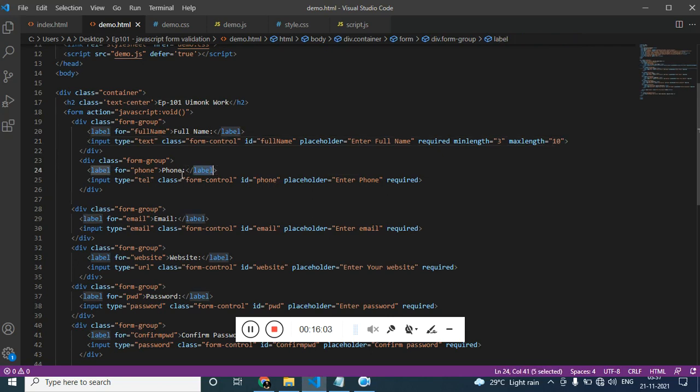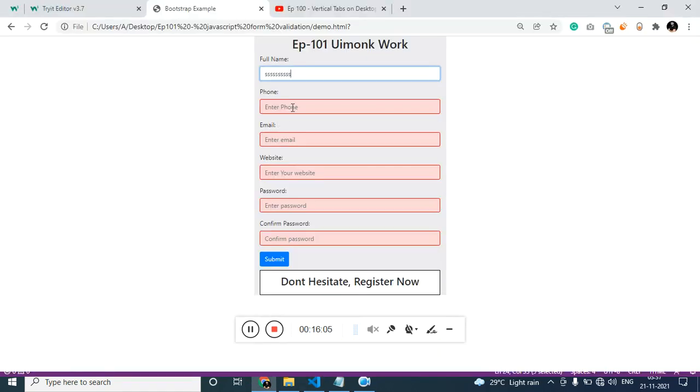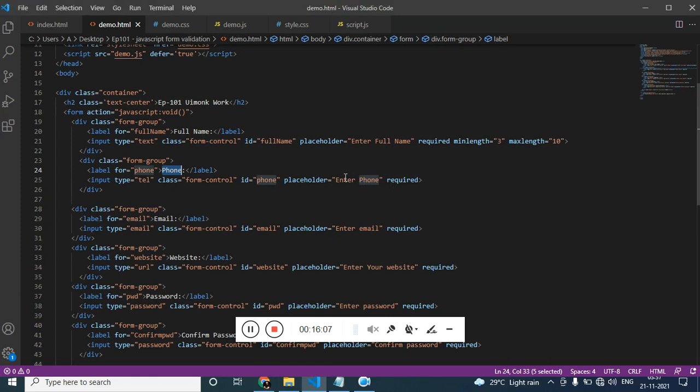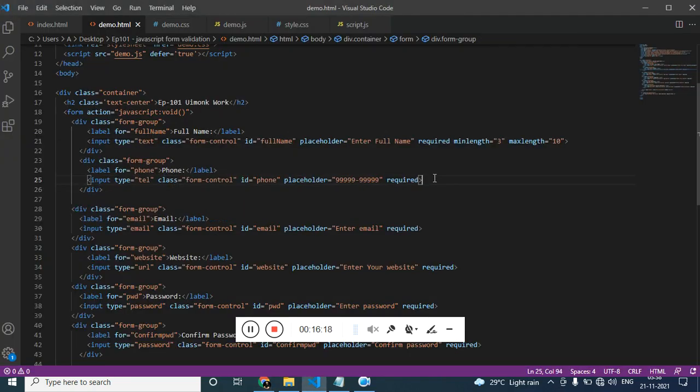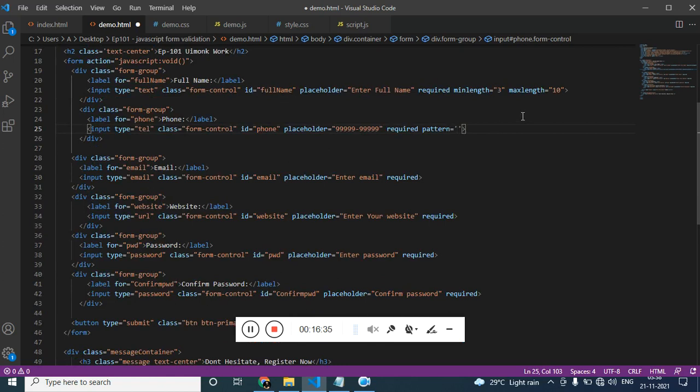Now for the phone, I want it to be a pattern. So for the placeholder, I can simply write 12345, dash, 12345. Now this is the format we are accepting for the phone. So for that we have an attribute called pattern. Here we need to pass the regex value. I will just create a simple regex value for this particular phone number, and for the password we will be copying it from the internet.